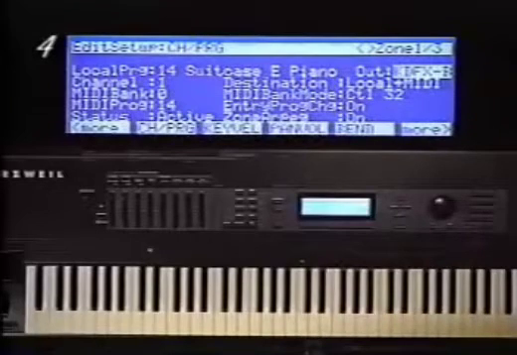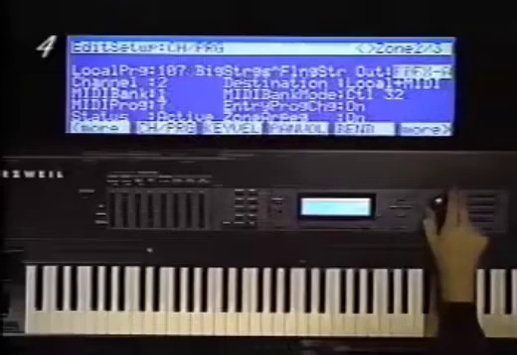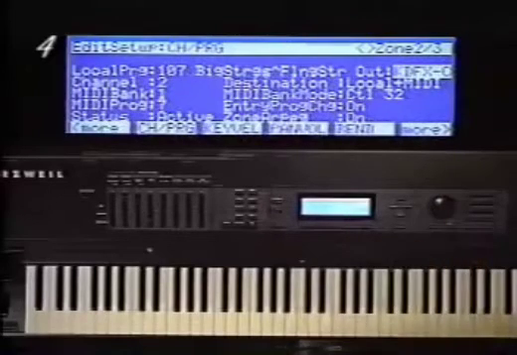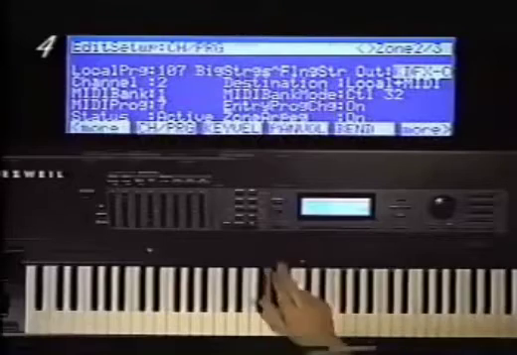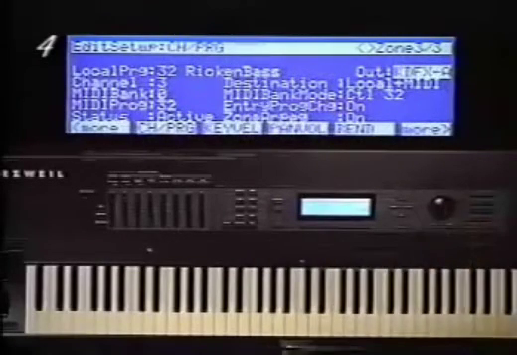This will give it some chorus on the piano. Zone 2 we'll set to KDFX C, and that will add the chorus delay reverb to the strings. And Zone 3 to KDFX A. This will assign the room reverb to the bass.